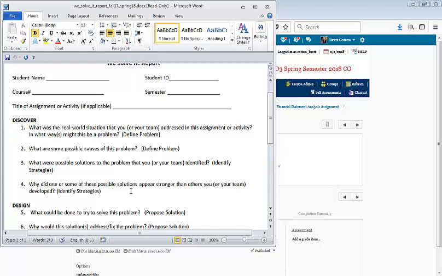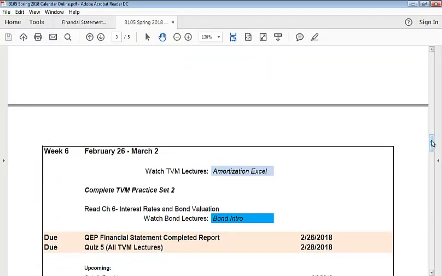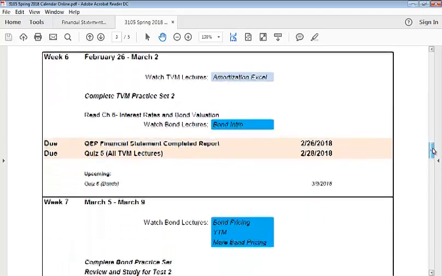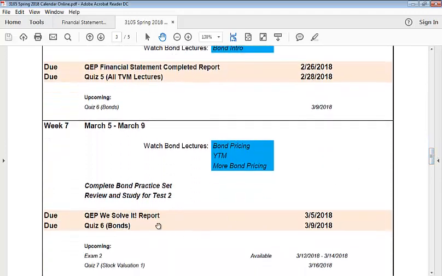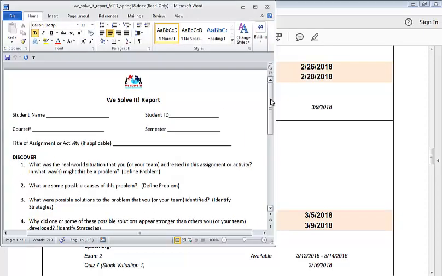When you turn these in, which is actually a couple of days later, I didn't want you rushing to try to get these done when you hadn't put the finishing touches on your report yet. So I actually made the We Solve It reports due March 5th. Okay, so that way you'll have plenty of time to focus in on it without worrying about this separate We Solve It report that you have to do. So anyway, this is the We Solve It report that you complete.